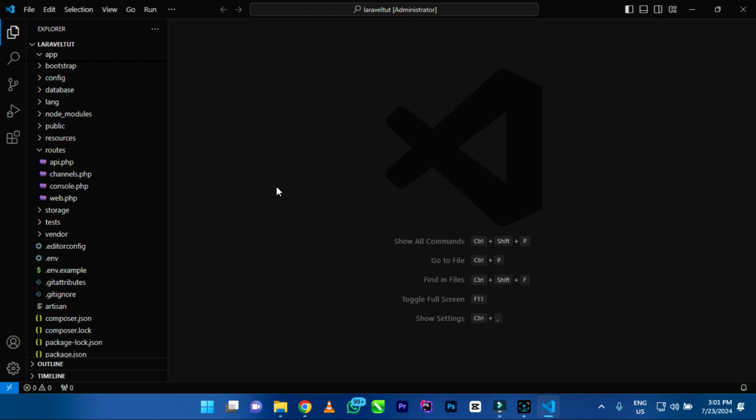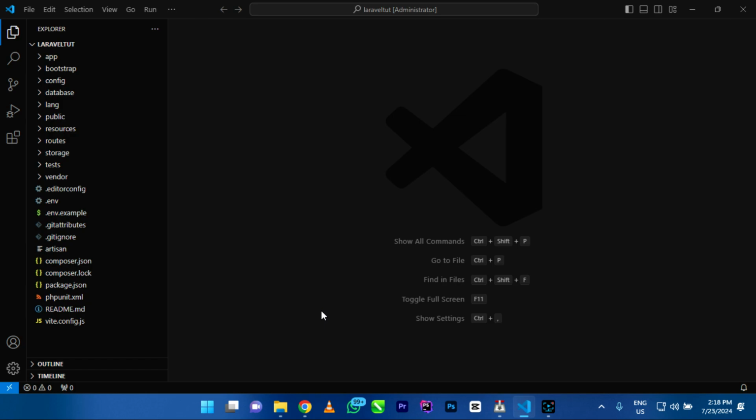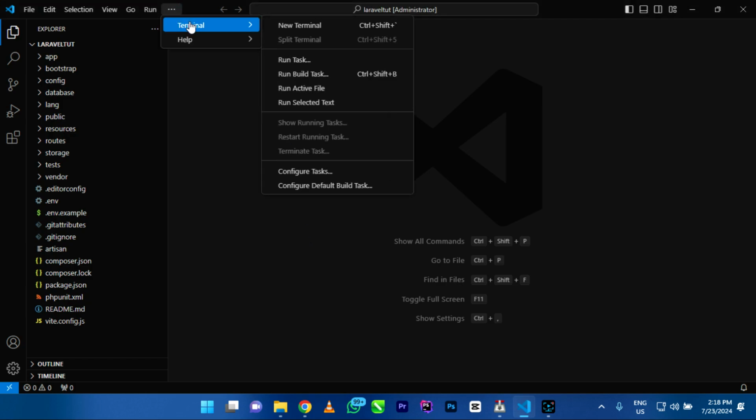So let's get started. Now, to do that, first of all, you must launch your project in any of these text editors. For me, I am using VS Code, that's the Visual Studio Code. It depends on your preference. Now, first things first, we are going to install the Laravel UI package. So the first thing that we are going to do is to open our terminal.